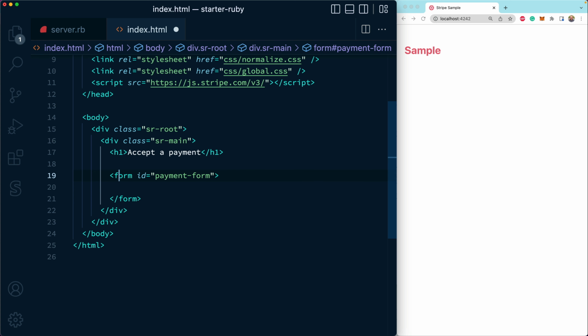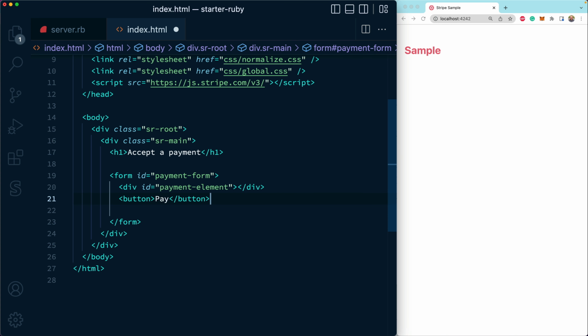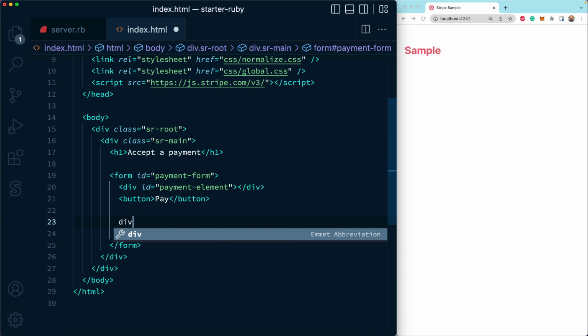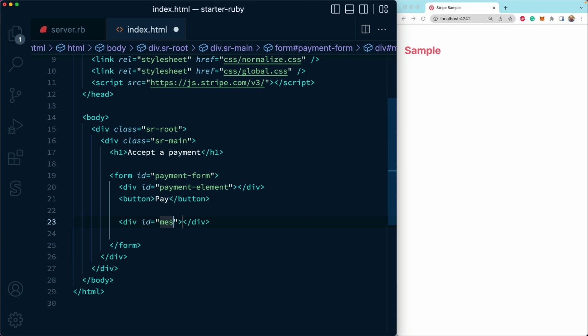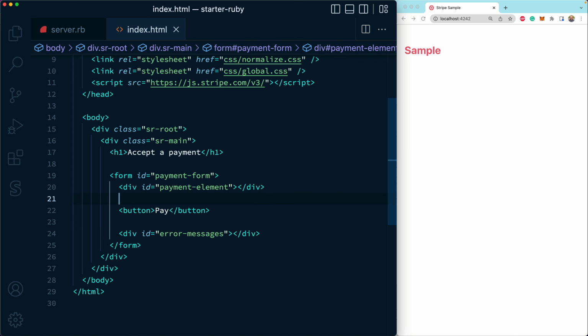And inside of this form, we're going to have a div with the ID of payment element. That payment element div is where we're going to mount and install the payment element using Stripe.js in just a bit. Next, we're going to add a button, and this button is just going to say pay. And finally, we'll add another div with the ID of error messages so that we can display any error messages that happen along the way.